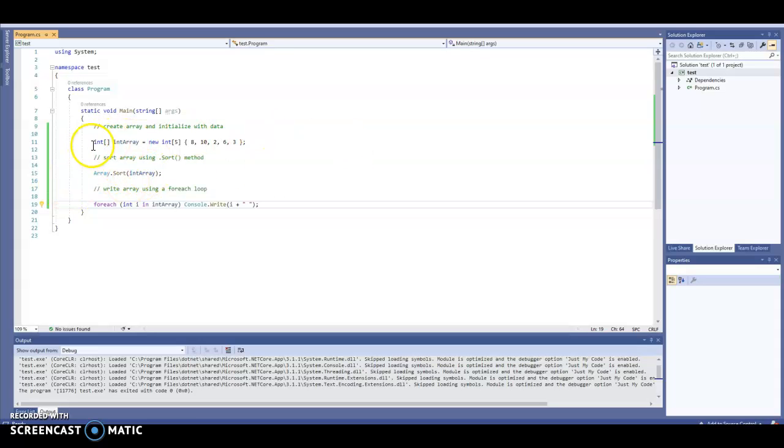On line 11 here, you see that we have created an array called intArray. It's an integer array, and it'll have 5 elements in it, 5 compartments, and I put data into it: 8, 10, 2, 6, and 3, in no particular order. In the next line we're going to sort the array.